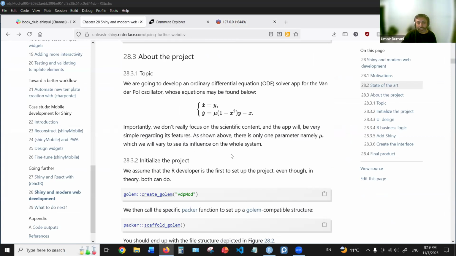Without going into the details of how the differential equation works itself, we are going to see in the next few minutes how to develop this kind of Shiny app where you as a data scientist are going to focus on the backend, and someone from the web developer world would work on the UI part.